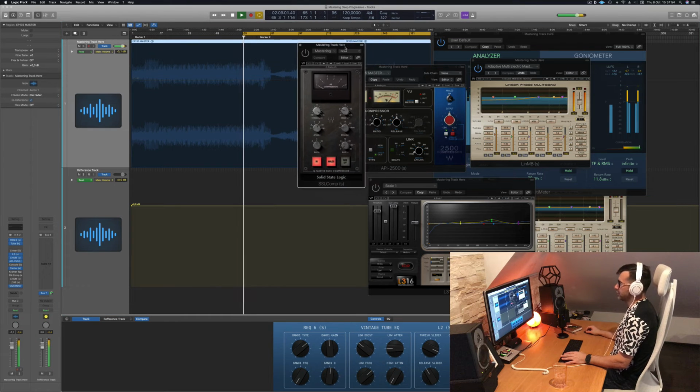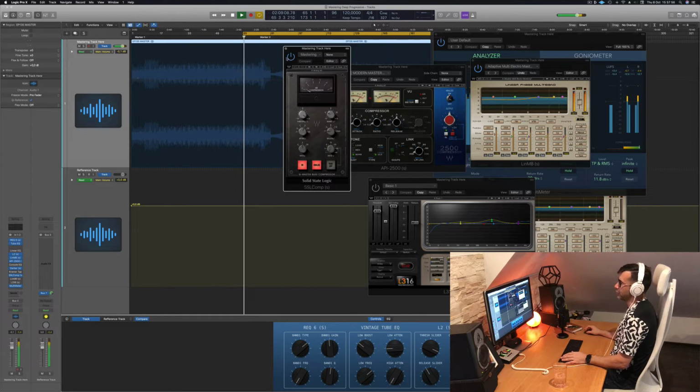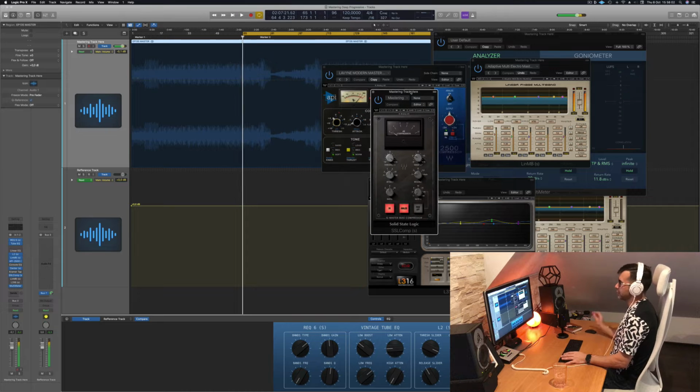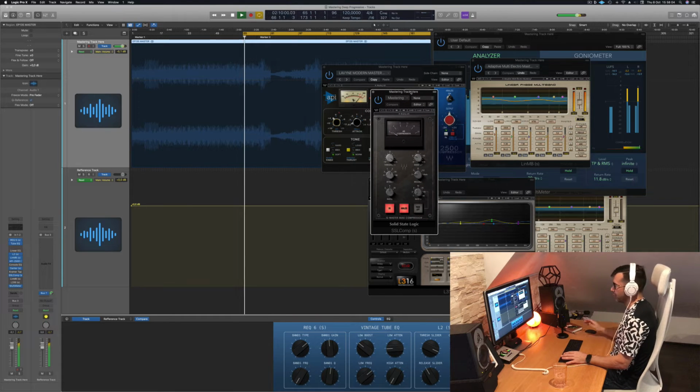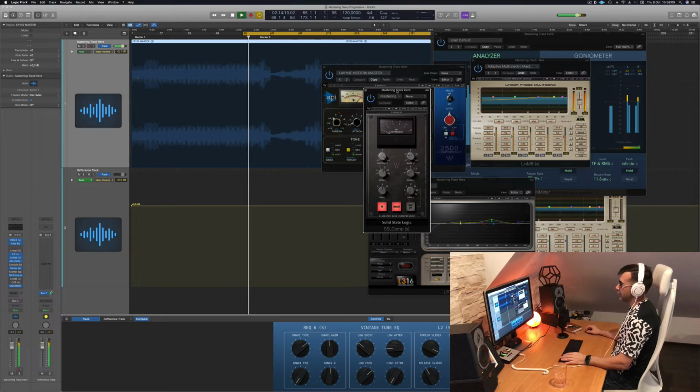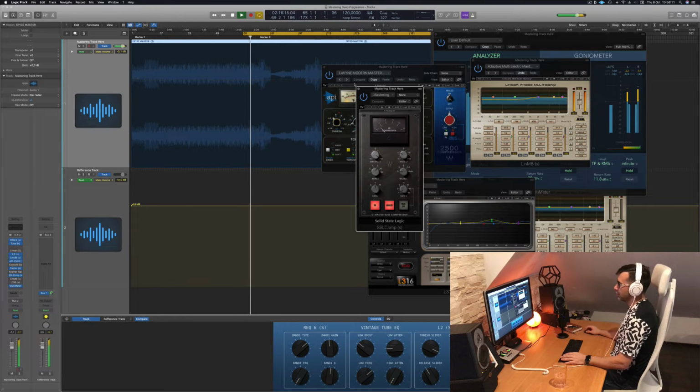Now, here's a beast, SSL comp. I'm gonna use it very lightly, again, about 2 dB. So this again is another layer of tightening, of putting things together. If I remove it.